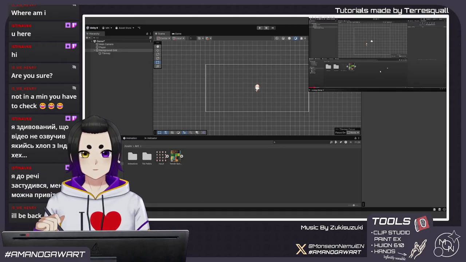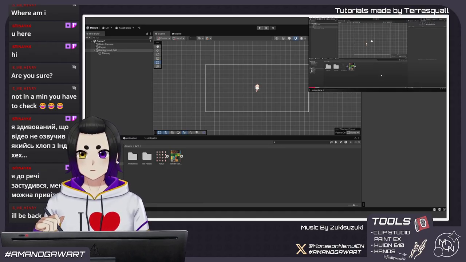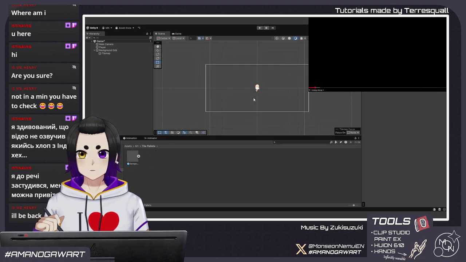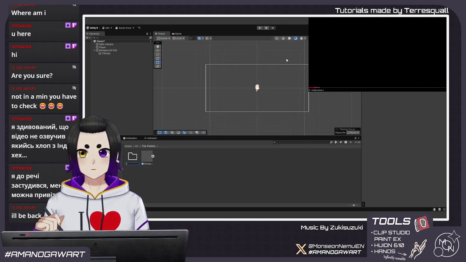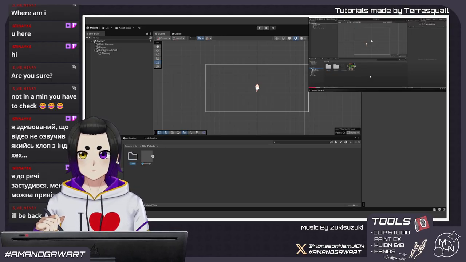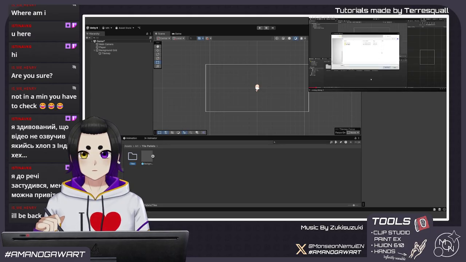Before we can proceed further, however, let's head into our tile palettes folder and create a subfolder called tiles to store our tile assets. Multi-select all the slice sprites before dragging and dropping them into the tile palette window, and navigate to the tile subfolder within the tile palettes folder.